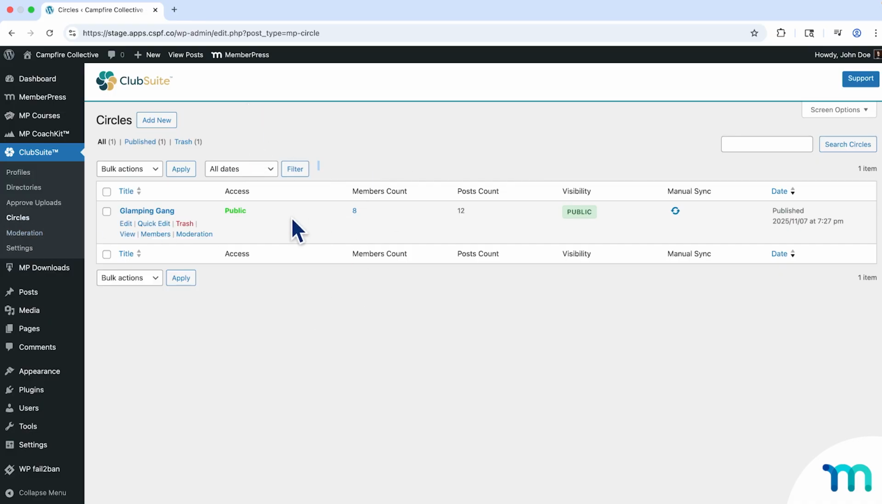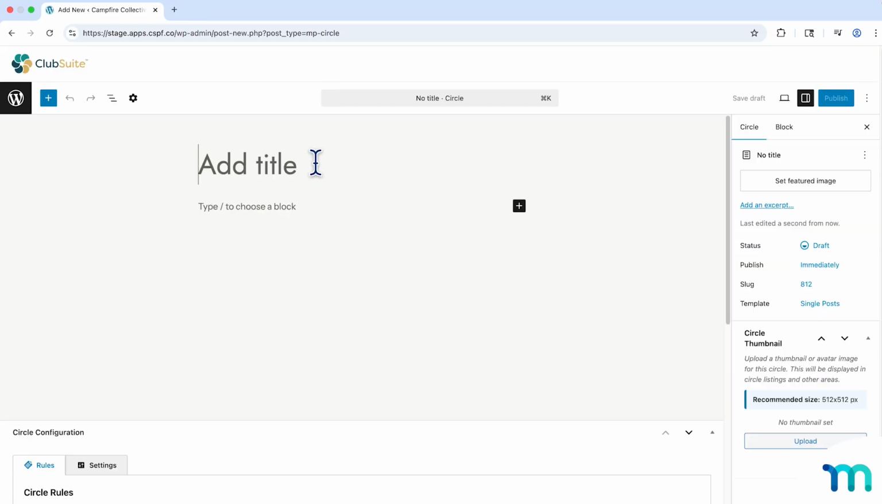So you can see I already have one created here on my sample site that I set up earlier. To create your first circle, or just to create new ones, just click Add New. And it'll open the editor. So first, give it a name. This will be what your circle is called and the text that will appear at the top of it.